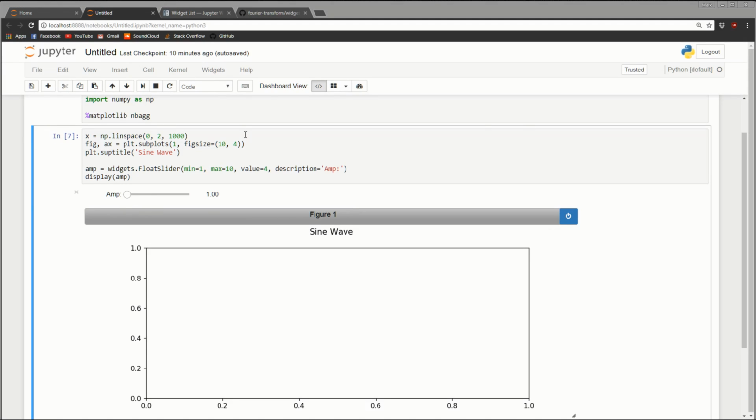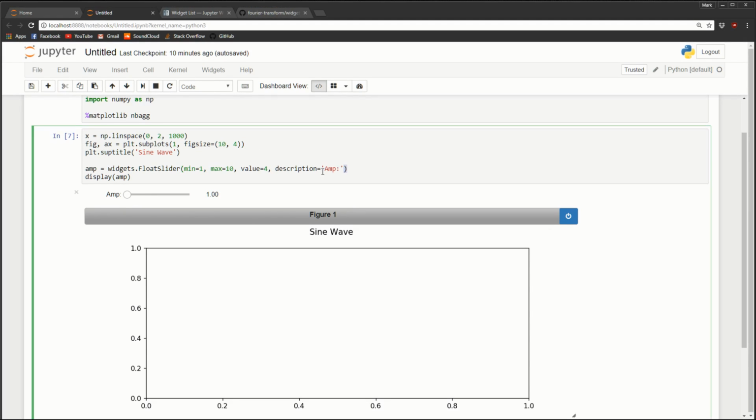So now I'll go ahead and add the other 2 sliders. I'm just going to copy and paste.